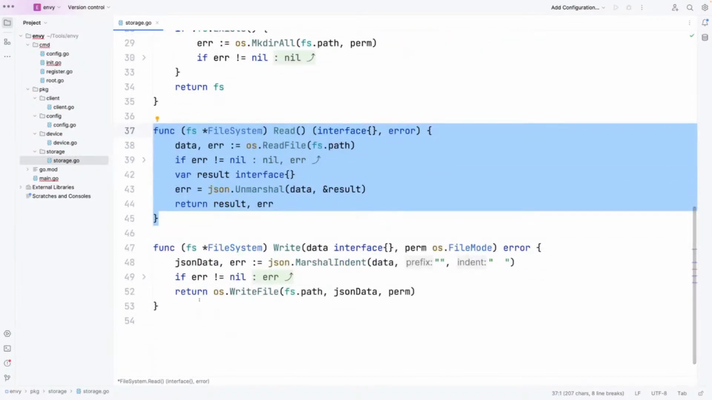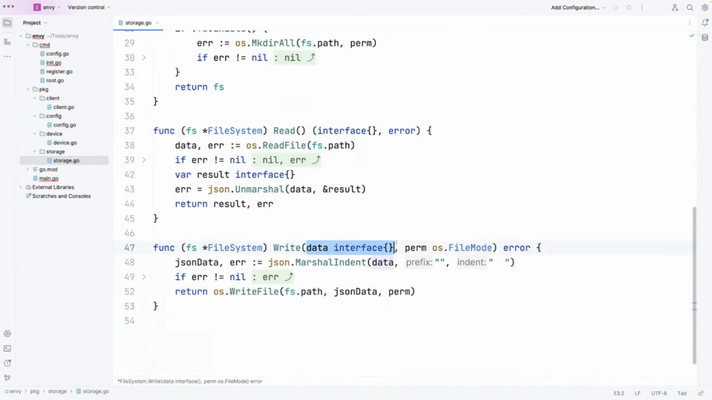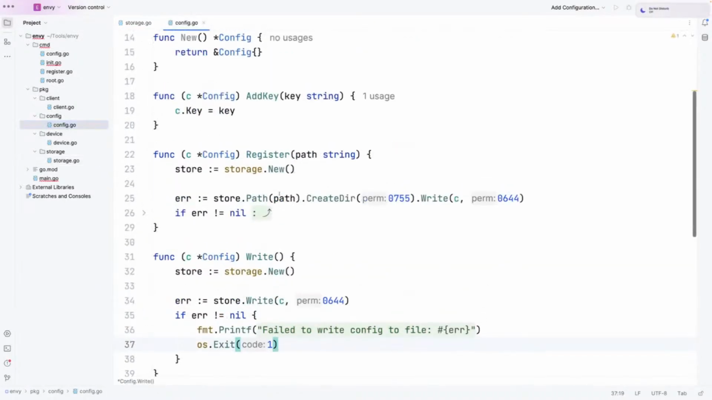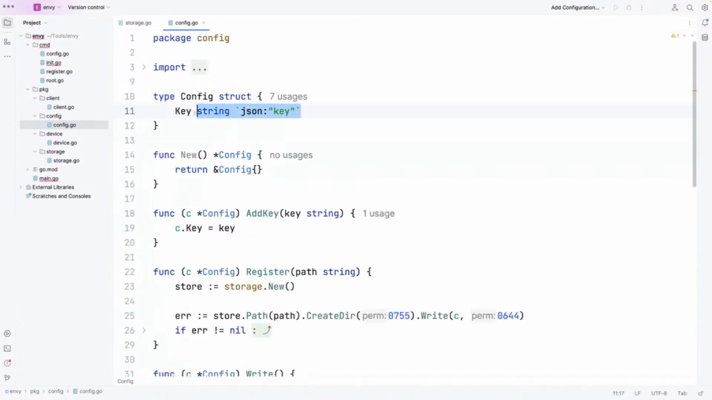And then obviously we want to be able to write data. So we pass it through some data and the file mode, the permissions, basically. And that's it. That's writing things to storage. Then our config at the minute is super simple. At the minute, all I'm storing is the API key. It will expand as time goes on, where I want to store additional things in config.